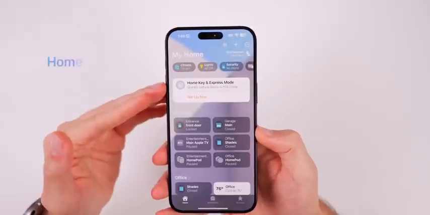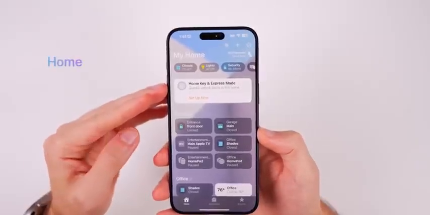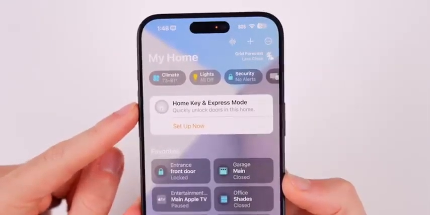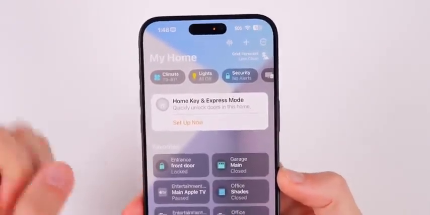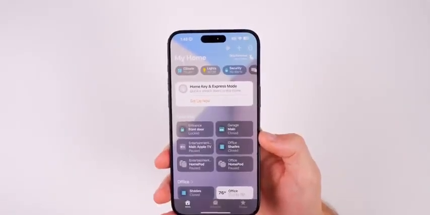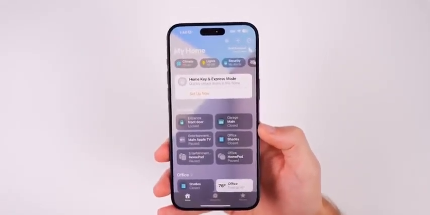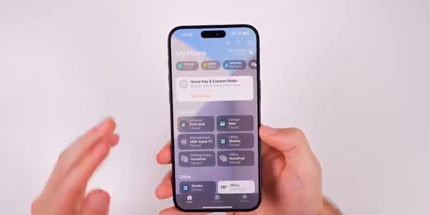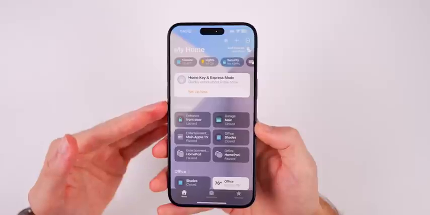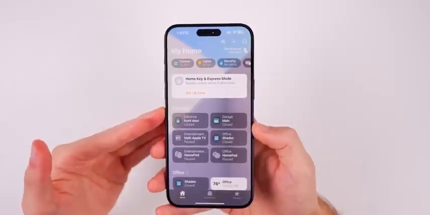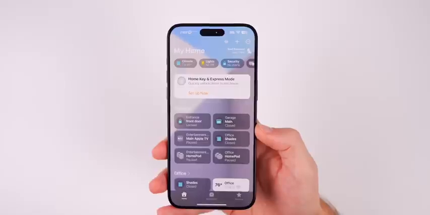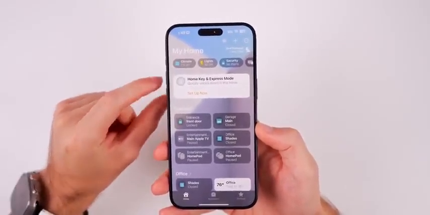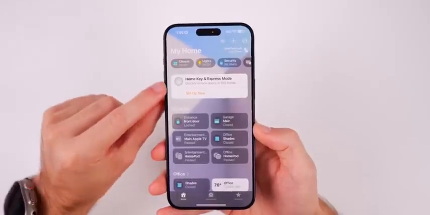We have some nice changes to the home application. So if you have a HomeKit lock, you will see this pop up that says home key and express mode. So this allows you to basically unlock your lock without having to tap your phone or your Apple Watch up against it. It will detect you coming using ultra-wideband technology. Now keep in mind, this does require the lock to also support UWB. So if it doesn't have ultra-wideband, it's not going to work, but this will still pop up for some reason. Like my lock doesn't have ultra-wideband, but I still got this pop-up.